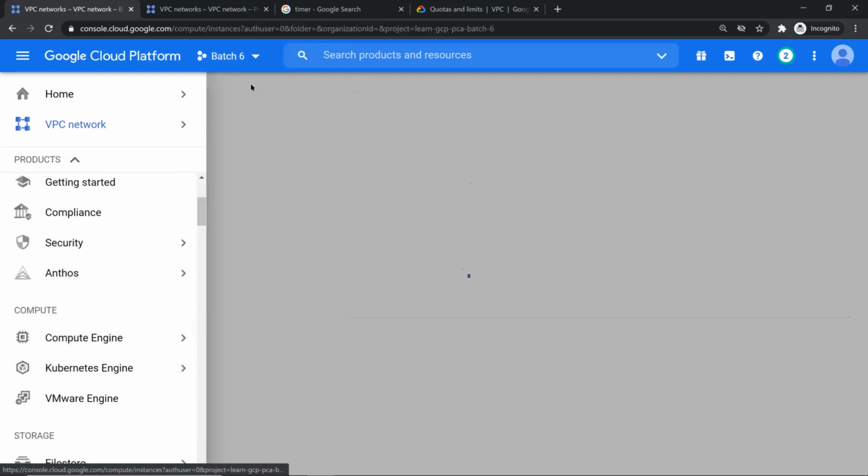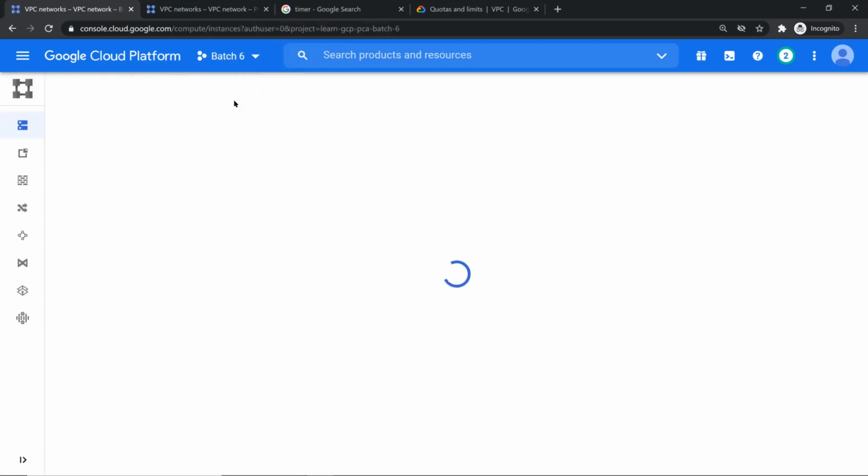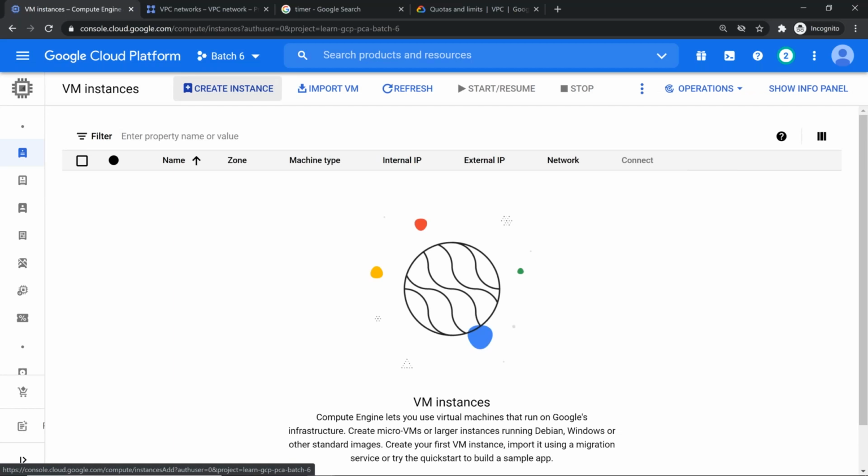Let me go create a virtual machine. What I'm going to do is very simple. Create two virtual machines. Make sure they use two different networks.